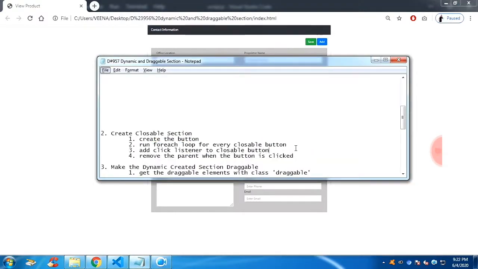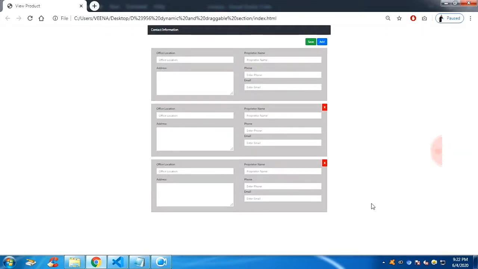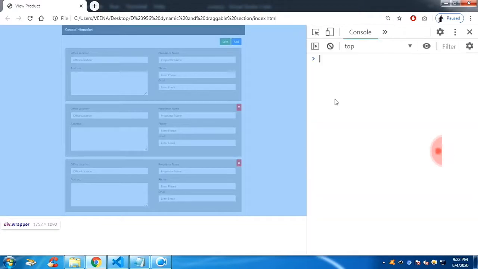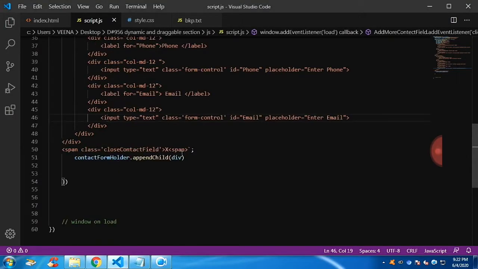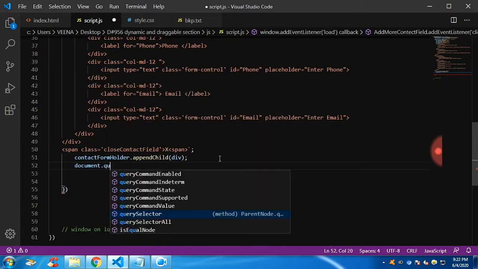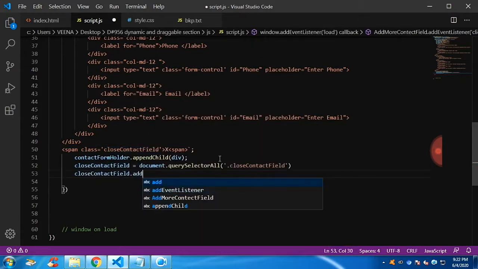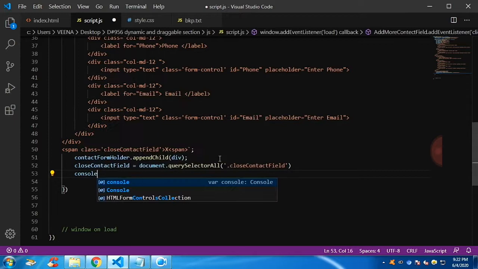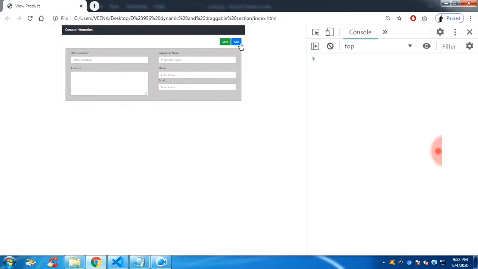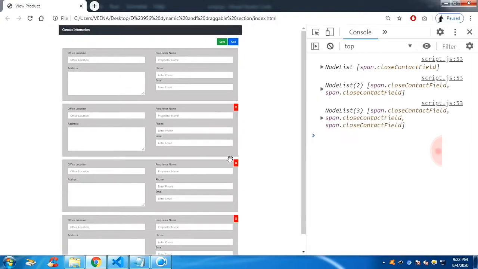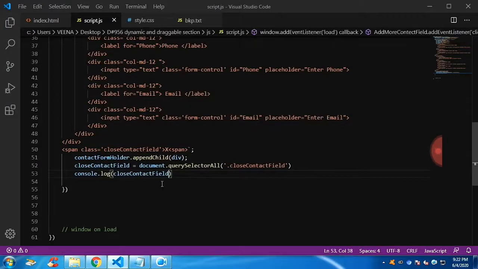Once I click on it, since there is more than one button, I'm going to run a forEach loop. So let's get the class with the help of document.querySelectorAll. The reason for using All is that we have more than one of that class. Let's add a listener. Before that, let me show you how many closable buttons there are. You can see there are 2 right now. If I click again, there are 3 right now.